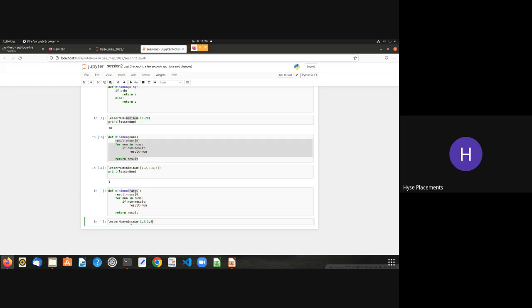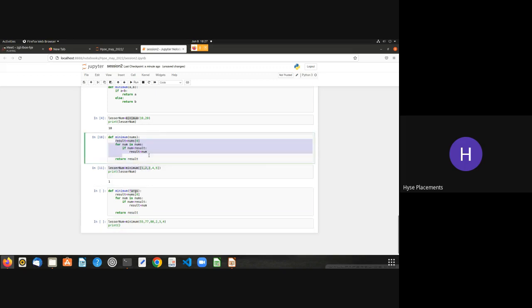Now simply use parentheses, no need for square brackets, and use n number of arguments, like n number of elements, however many you require. You give them there. For example, I'll use 55, 77, 88, 2, 3, 4. So out of all the 6 elements, the minimum value is 2, right? Now if I print the lesser number, same logic, I'm not changing any logic here. I've used the list, I've done some logic here, and I'm using the same logic and applying it to variable length arguments.